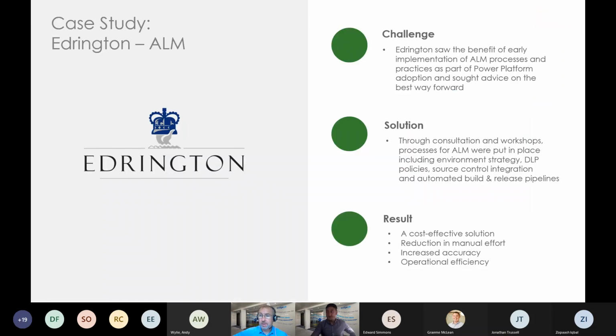So it was really just to summarise what I mentioned earlier. We engaged with Edrington to discuss the Power Platform ALM. They'd identified Power Platform as being a solution to updating a lot of the legacy apps that they had. We then worked with them to create some ALM processes, committing code to source control, creating environments, updating the pipelines, and we think it's worked really well for them.